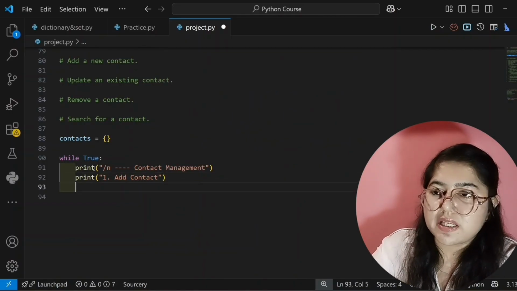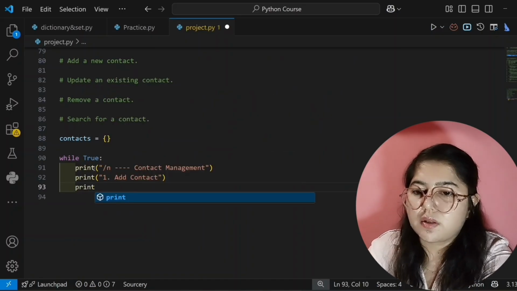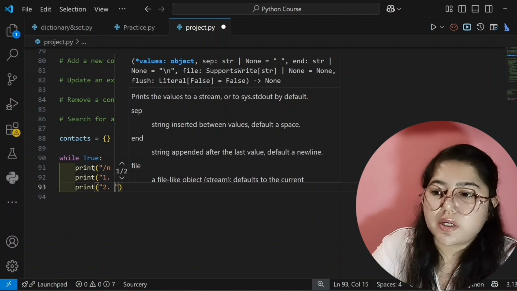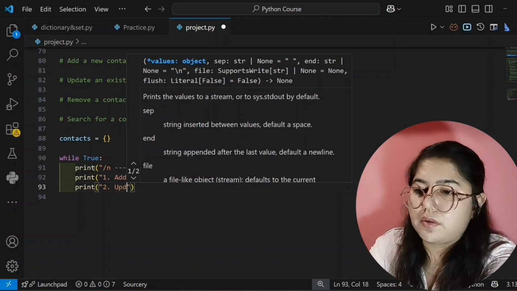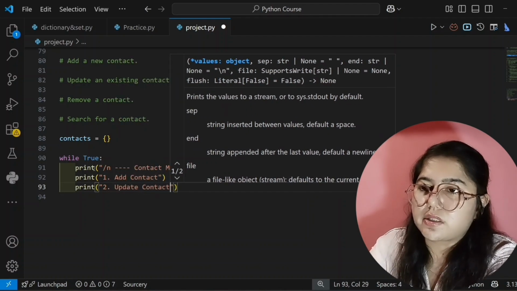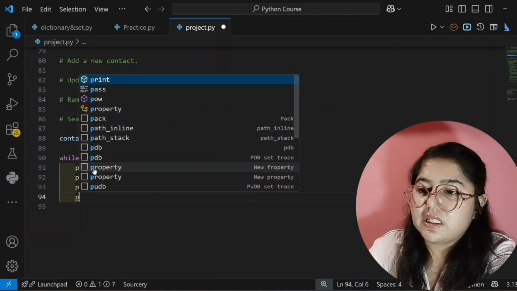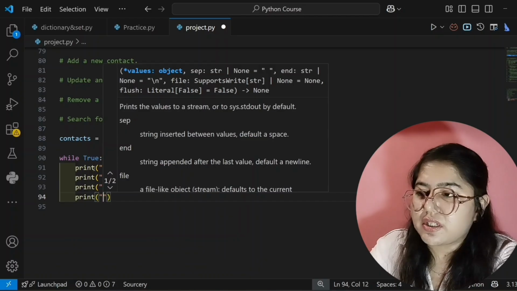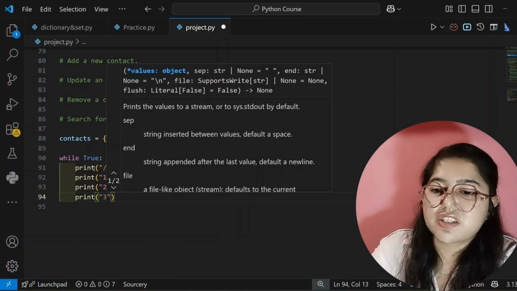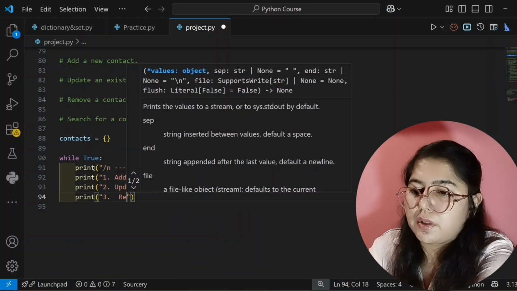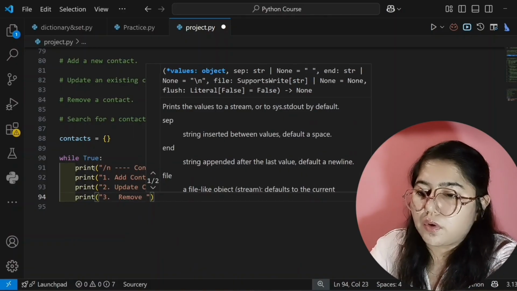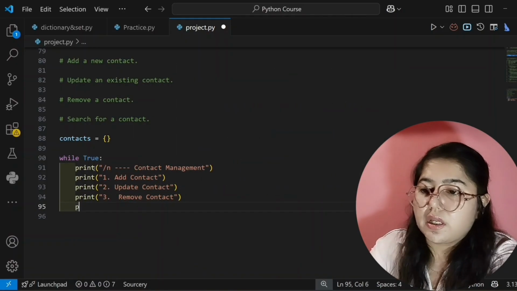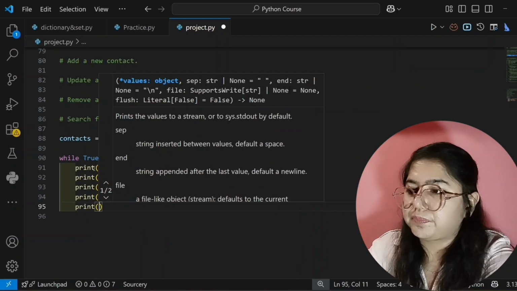Second, if you select 2, then you can update a contact in our website. Update contact. Now the third is print. If you select 3, then you can remove an existing contact. Remove contact.